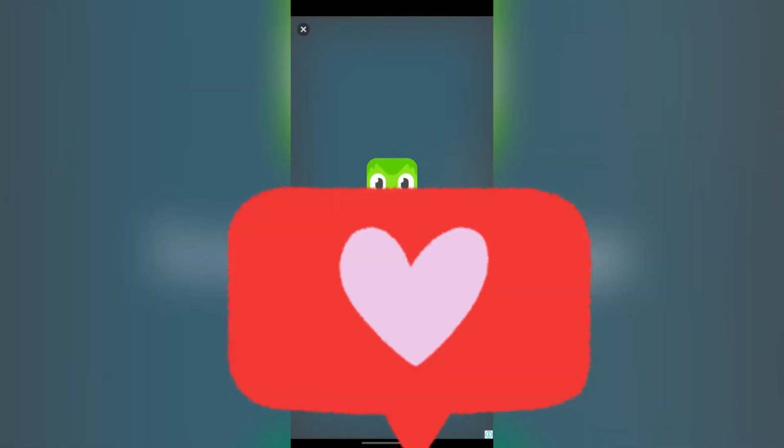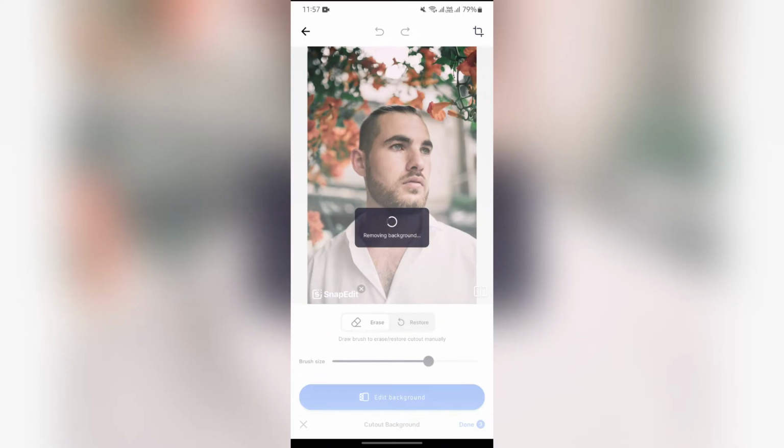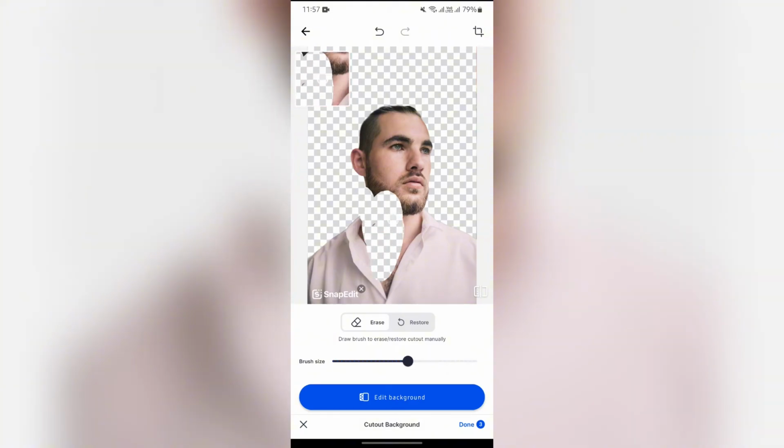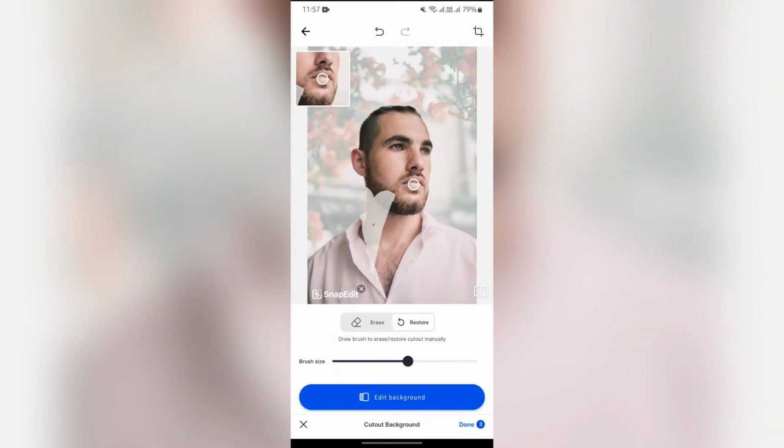Then after that, it will show you a short ad, and after removing the ad, it will automatically erase the background from your photo. Now you can restore if it's mistakenly removed the parts that you don't want to remove into your photo. In order to do that, just simply tap to restore and manually select the area which you want to restore or which you don't want to.